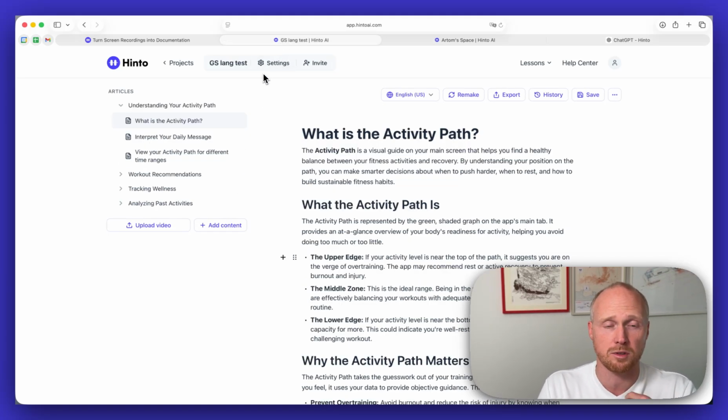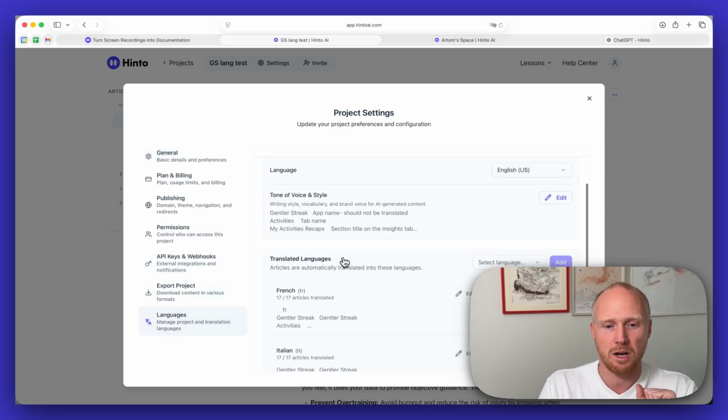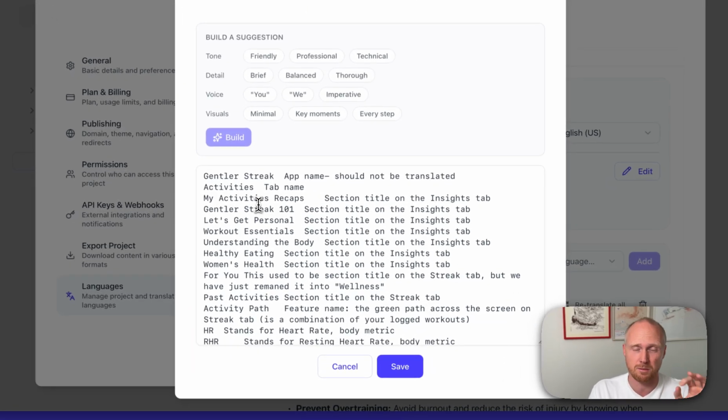To give you a practical example of this, we've been experimenting with one of our partners, Gentler Streak, about how to do this. And basically, in their tone of voice, I can give you a sneak peek of something we've been testing.